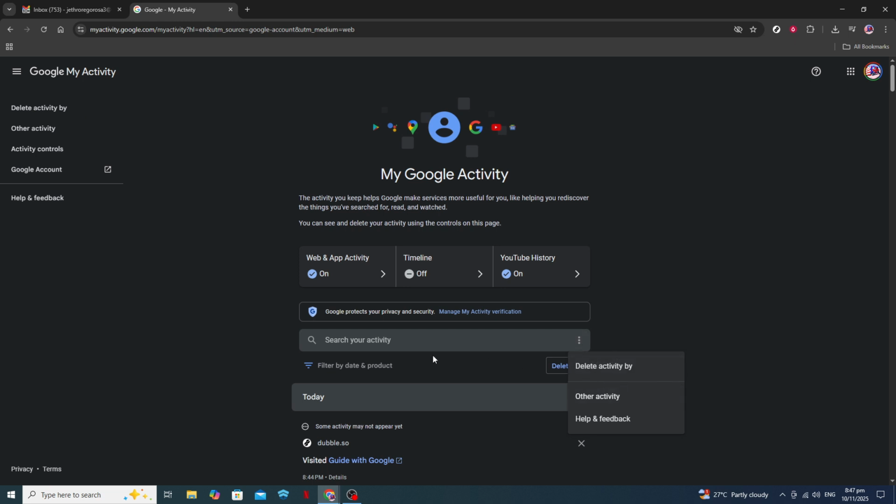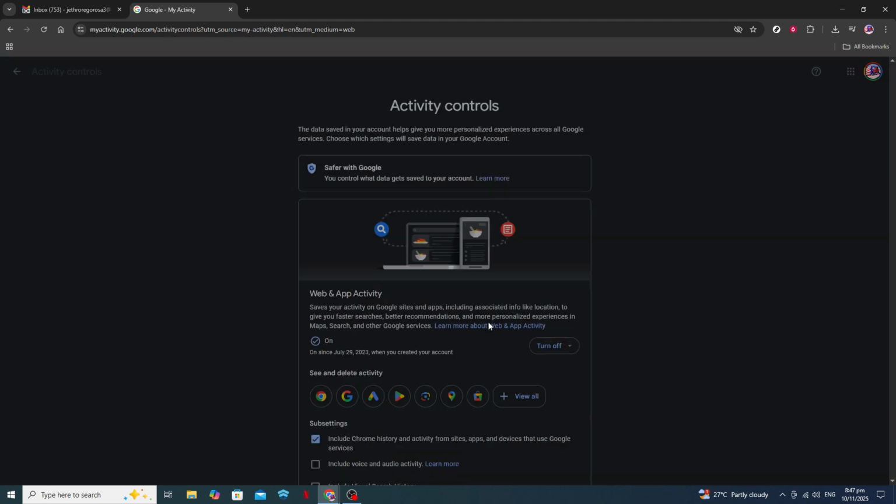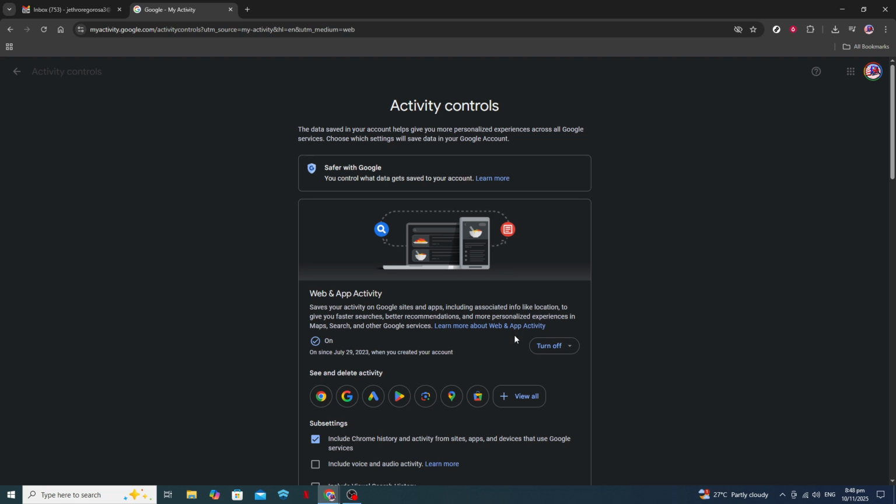The one we're interested in is Auto Delete. Click on the Auto Delete option, which should be off if you do not want your activity to be removed automatically. If it's on, you can adjust the settings to stop it. Simply select the Don't Auto Delete option to prevent any automatic removal of your activity history.